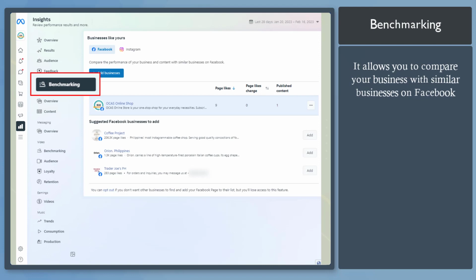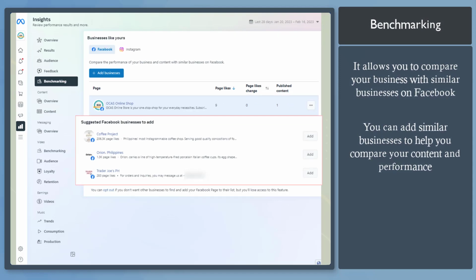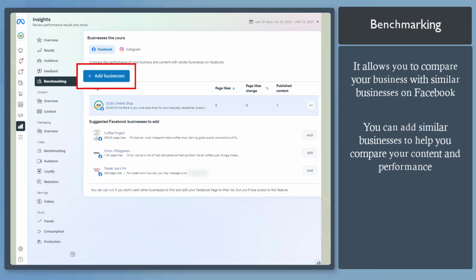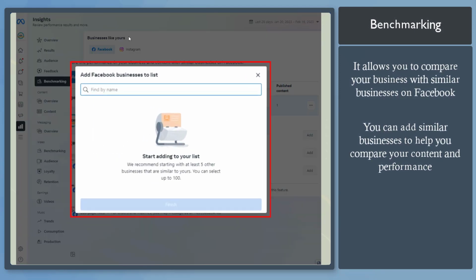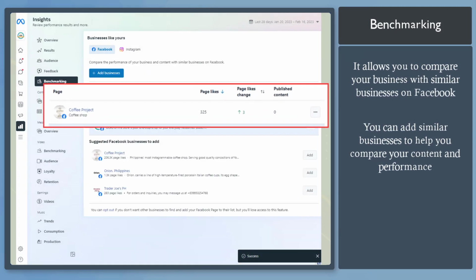Next, benchmarking. You can compare the performance of your business and content with similar pages and businesses on Facebook. Below, it shows the suggested Facebook businesses to add. You can also add businesses here. You can search for businesses in this pop-up window. All added businesses here are added to the top of the list.